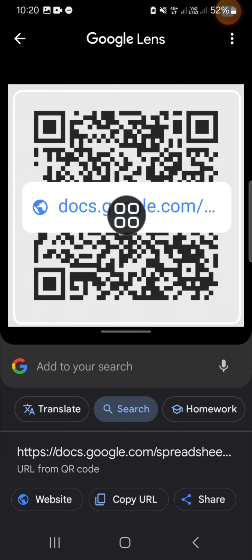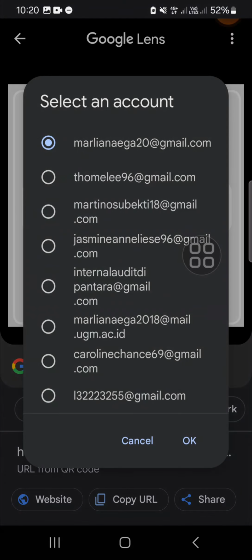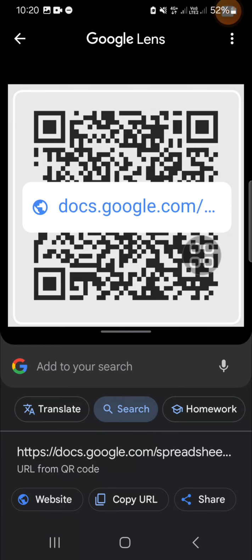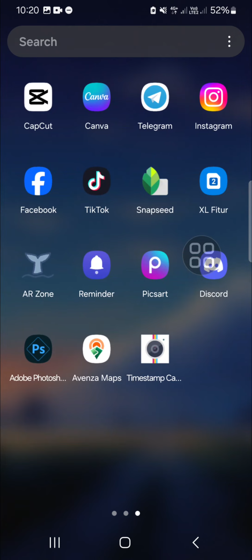And if you want to create QR code guys, you can use Canva application. I'm just going to copy this link, and I'm going to create QR code with this link. Wait, oops, sorry. I'm going to copy the link. Okay, and I'm going to open my Canva application to create QR code.